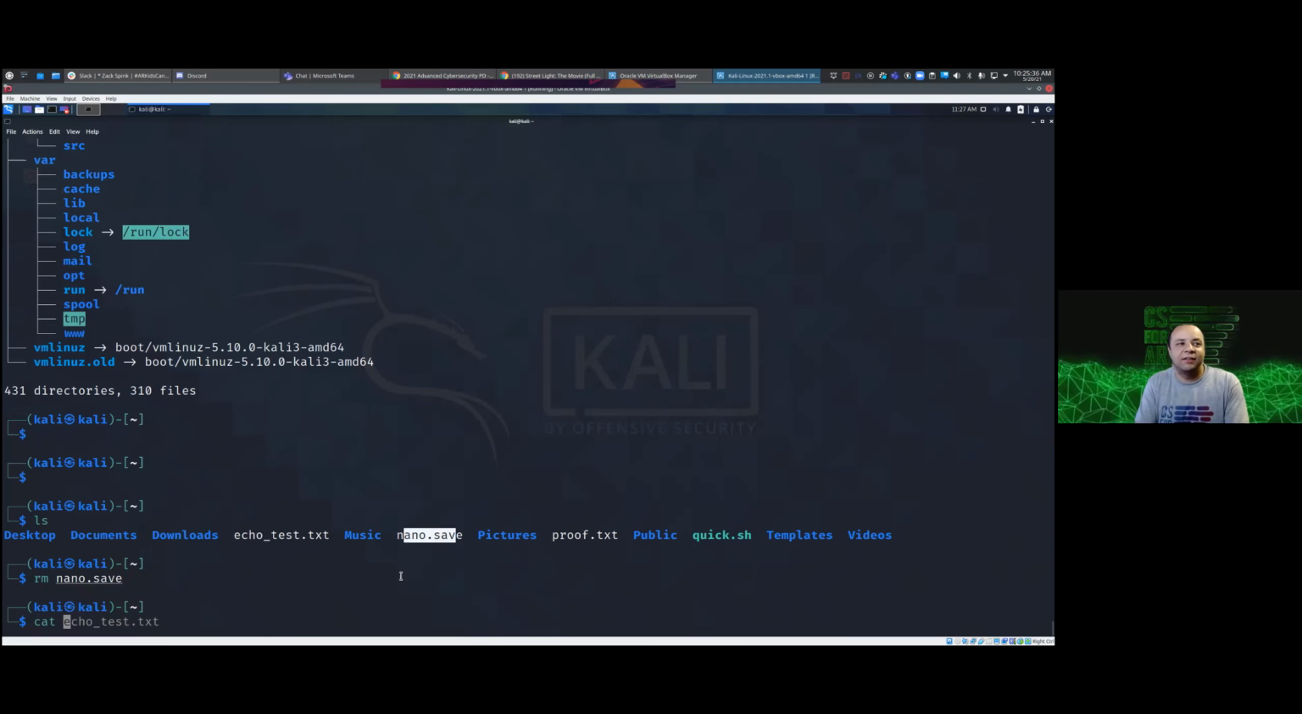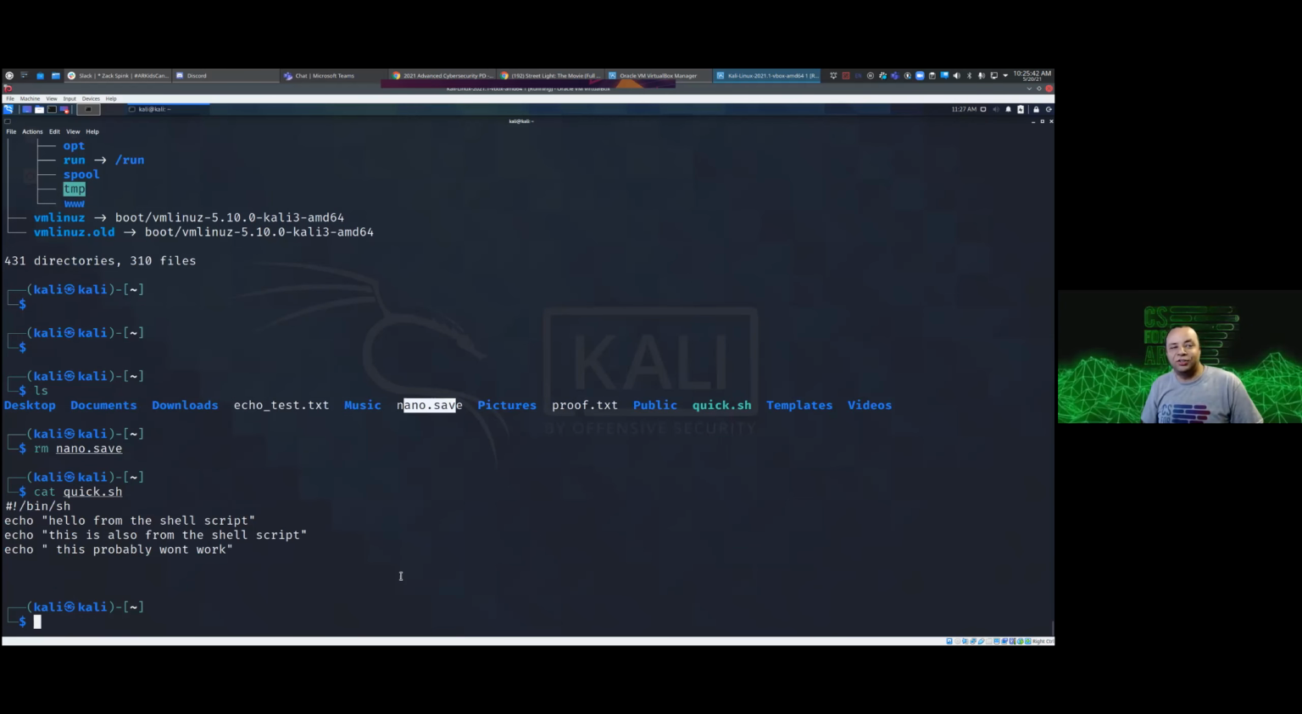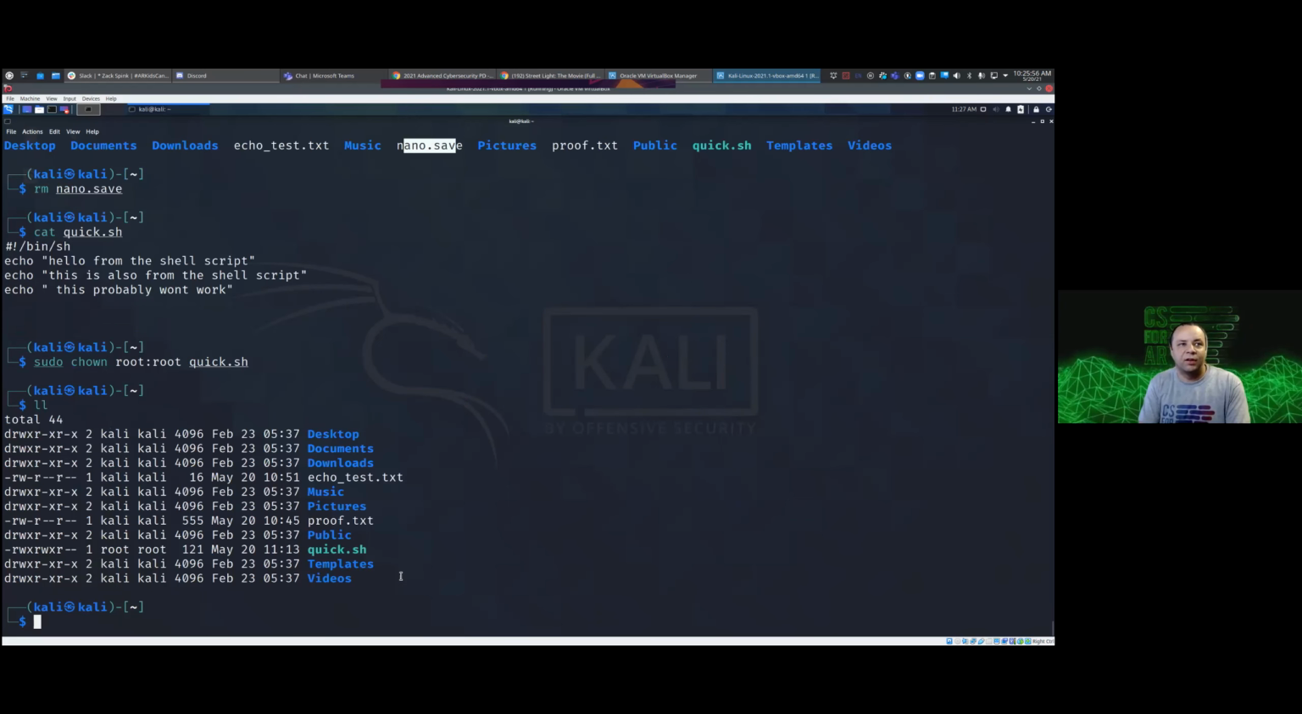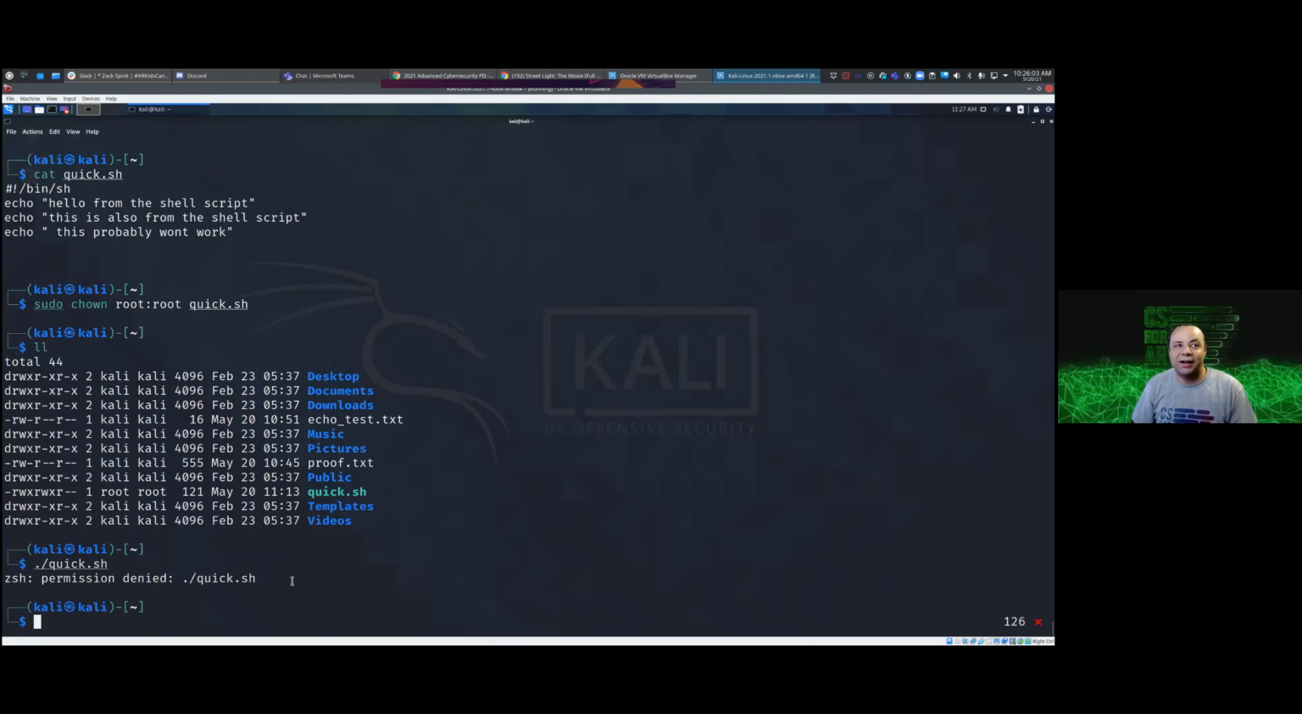Cats. Let's see. quick.sh. I put that onto the screen. That's essential. I'm going to do this real quick. Sudo chown root. All right, so I ran that program a little bit ago. ./quick.sh. Now I'm not allowed. I said only the root user.